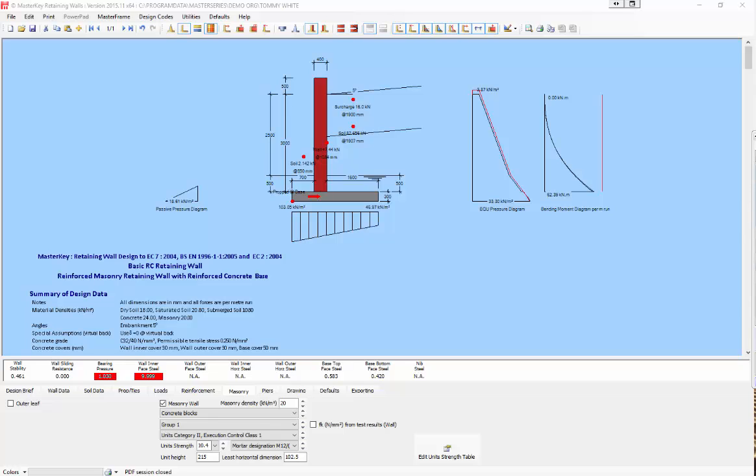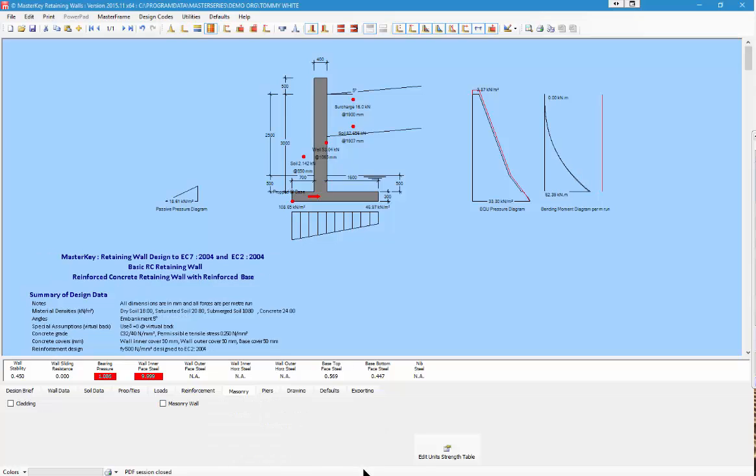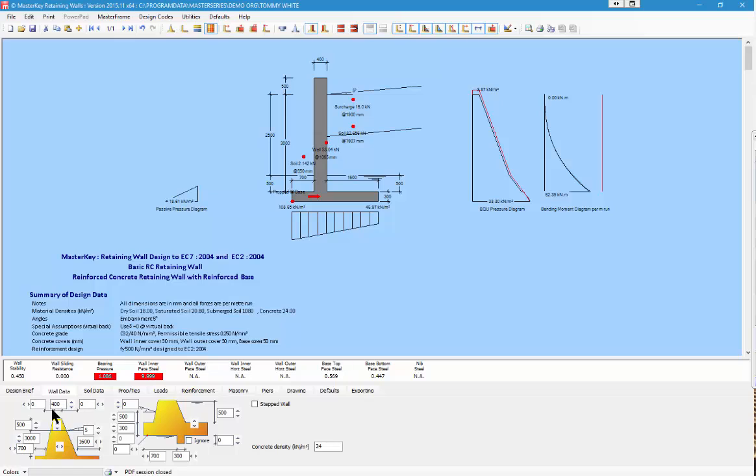Someone is asking me about the CAD output. And that's a very good question. If I come back, take out the masonry, come back to concrete, it's far more sensible. Concrete wall. I'm not going to worry about the fact that it's failing. But we have the ability.